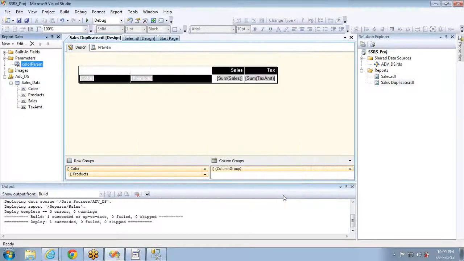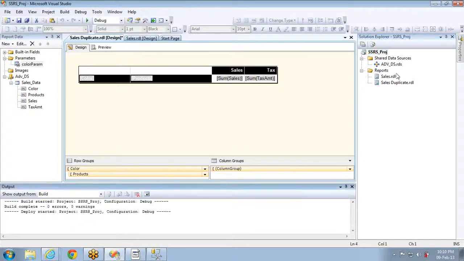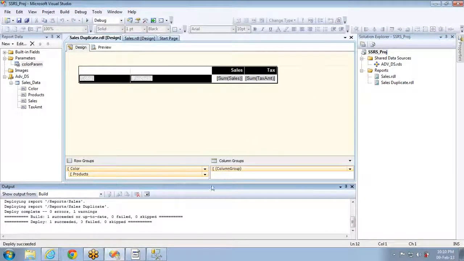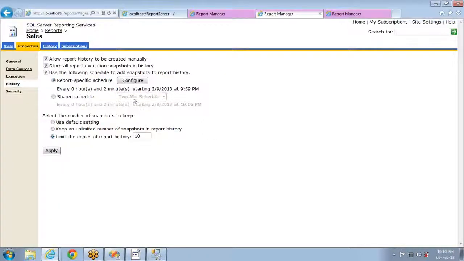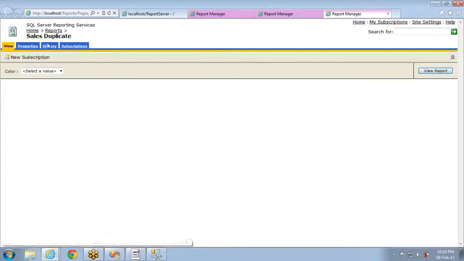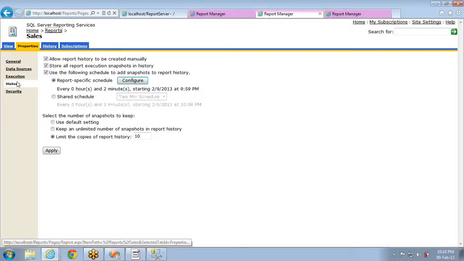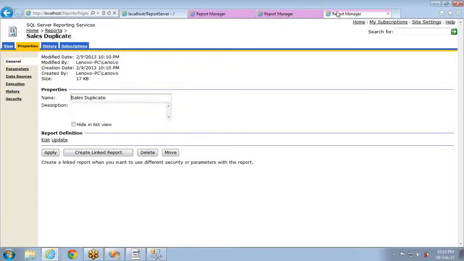This is more than enough. So what I'm going to do here is deploy the same complete stuff again. Everything is deployed. Now this is the report. Let me go back to the reports by opening in a new folder, and let me open the sales duplicate report. You can see this properties page has one extra option, parameters, which is not available for the normal report that doesn't have parameters.